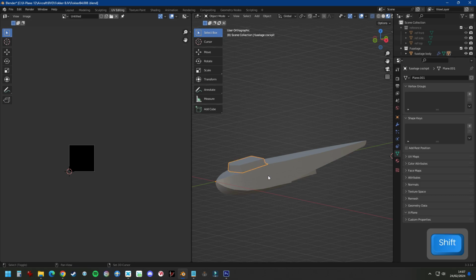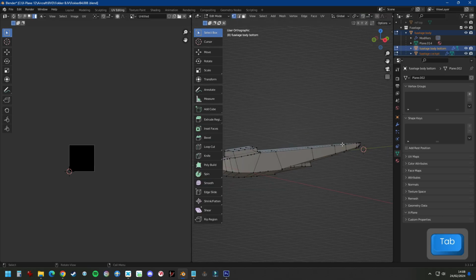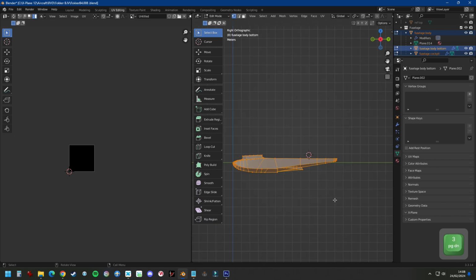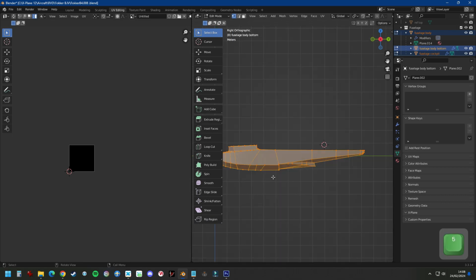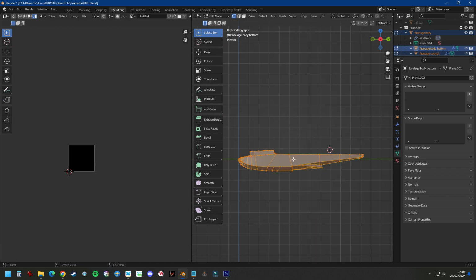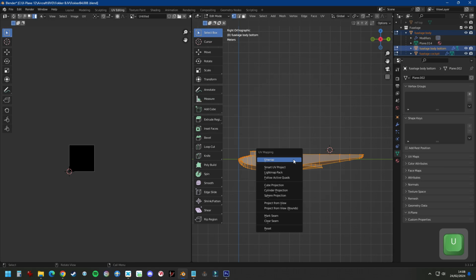and select all the objects in our collection. In this case, a fuselage collection. We have the fuselage, the bottom part, and the cockpit part. Go into edit mode. A to select all, 3 to go in side view and make sure you're in orthographic view with the num5 key. And we're going to press U to unwrap and then project from view.